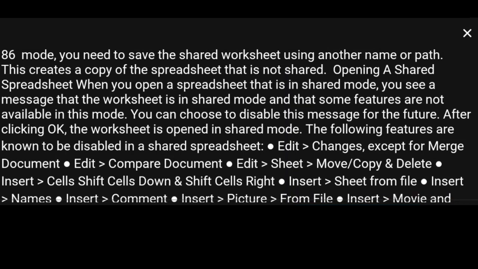Insert > Object. Insert > Chart. Insert > Floating Frame. Format > Sheet > Rename, Tab Color. Format > Merge Cells > Merge and Center, Merge Cells, Split Cells. Format > Print Ranges. Tools > Protect Document.